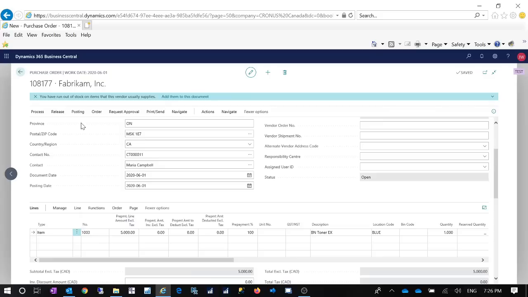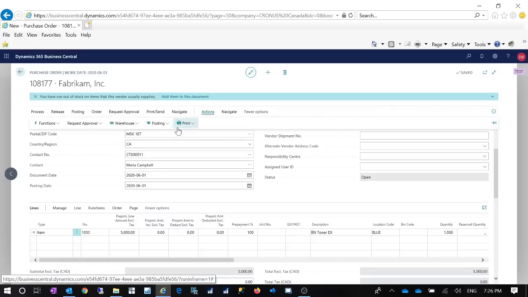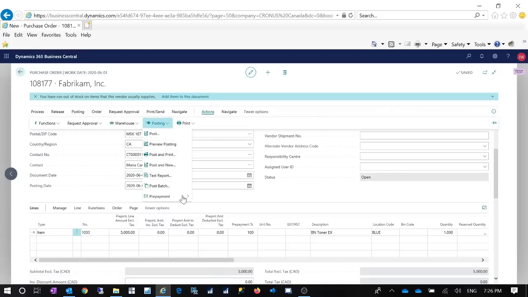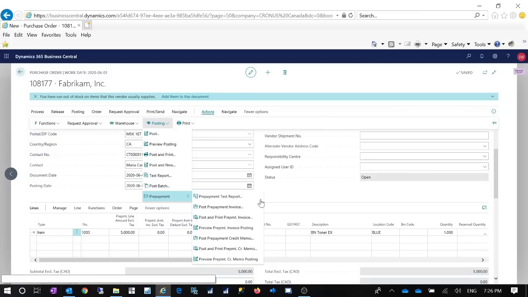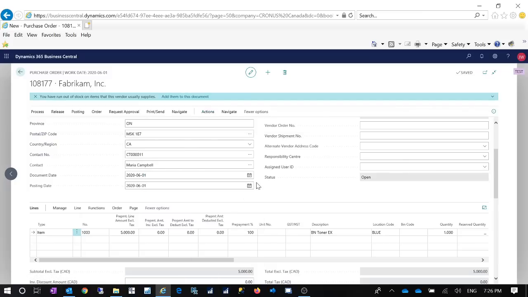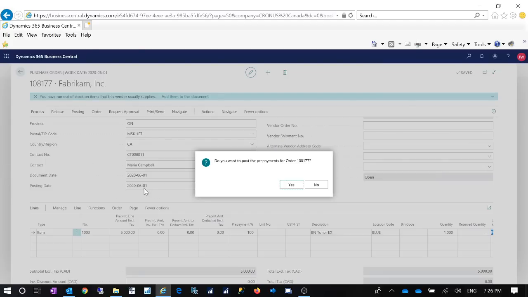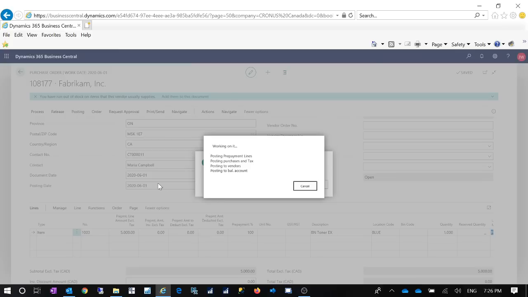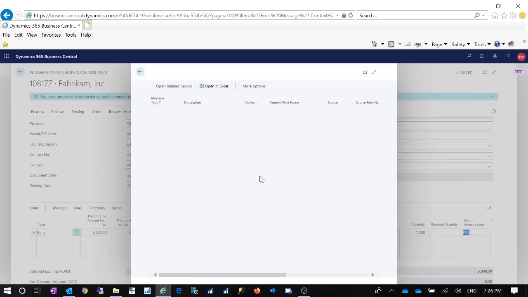and usually their finance people will go to Actions, then Posting, and go to Prepayment, and post prepayment invoice. Okay, so let's say I'm using this posting date. This posting date is June the 1st. So it's in the future, but that's just what I'm using. Let's say it's using that date.